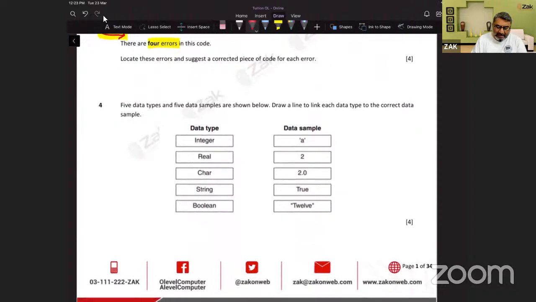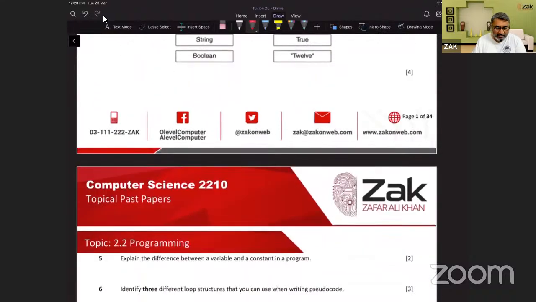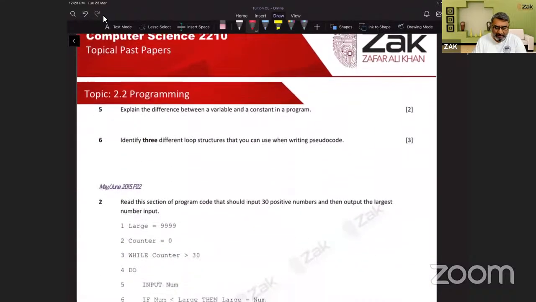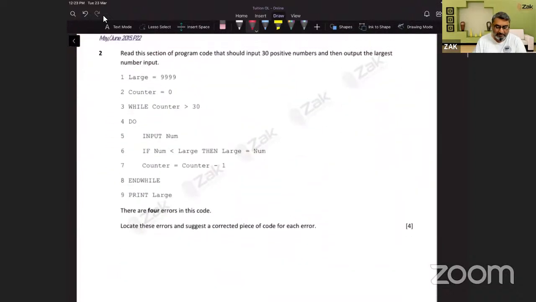5 data types and 5 data samples are shown. This is not relevant to the current topic. Explain the difference between a variable and constant, that is not relevant. Identify 3 different loop structures, that is not related. Now, read this section of the program code and identify errors. May, June 2015, P22, question 2.